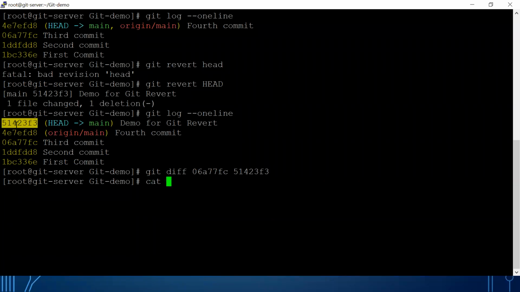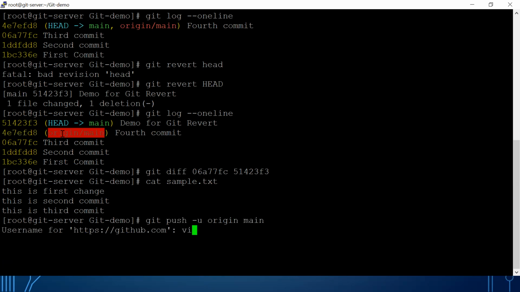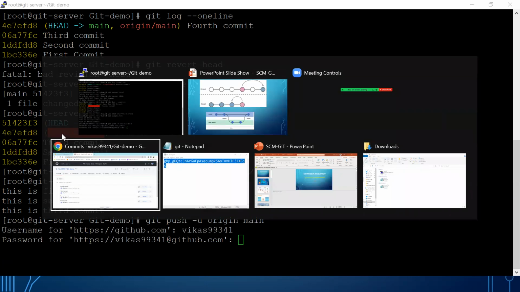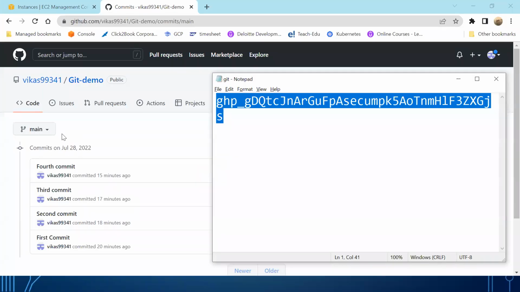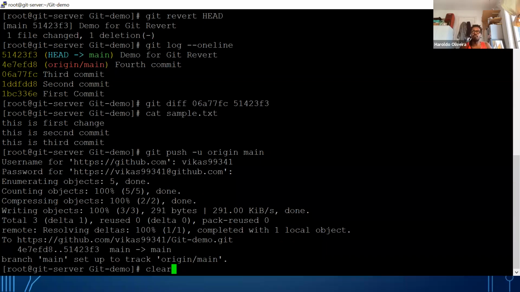Can you come and check that? Cat sample.txt. See here, the 4th commit is gone. This is gone. But still you will say origin is pointing here only. Okay, no problem. I'll do git push. This time I don't have to do a forceful push. A normal push will also work. git push -u origin main. And it is done. Clear?